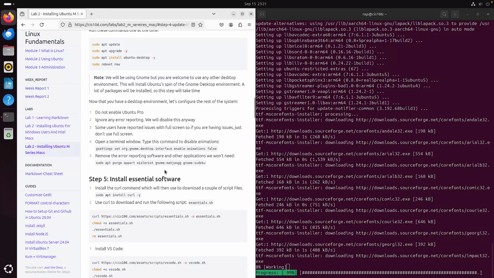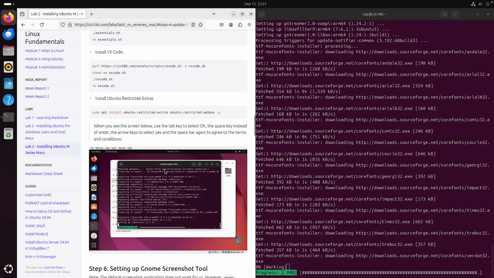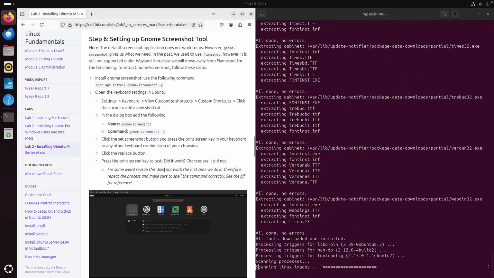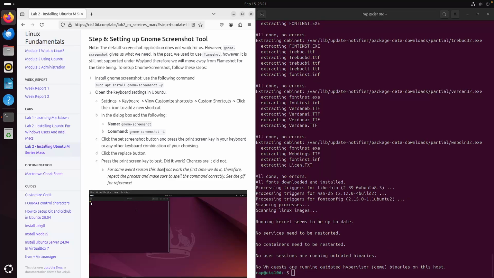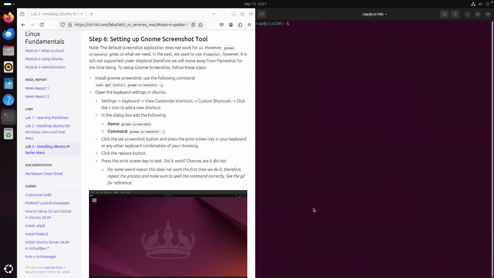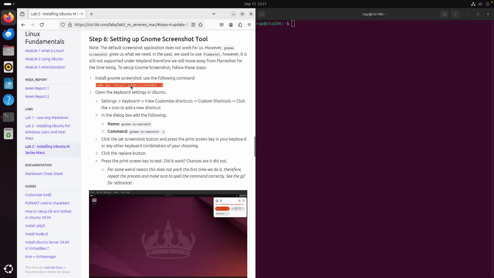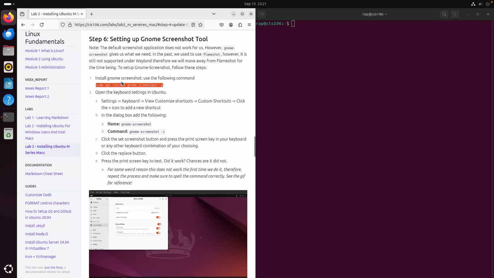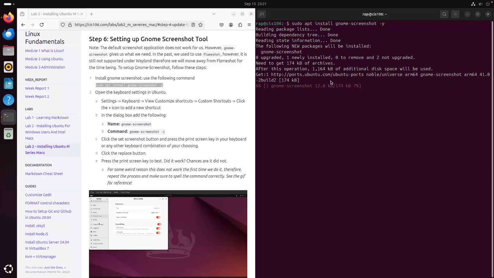Okay, now that we did step number 5, we're gonna move along to step number 6, where we're gonna install Gnome screenshot tool. This is the screenshot application that we will use throughout the semester because it's a bit more flexible for our needs than the default screenshot application. So again, we're gonna clear our screen, and then we're gonna install Gnome screenshot. The command is the one over here. You can just select by double clicking, copy, and then pasting. And that's it.